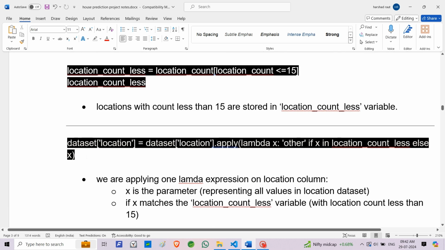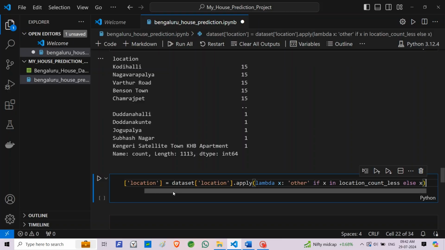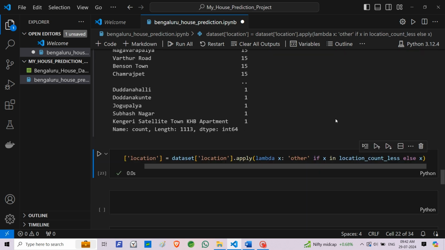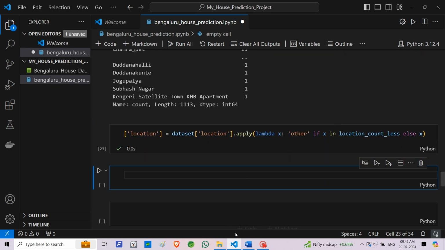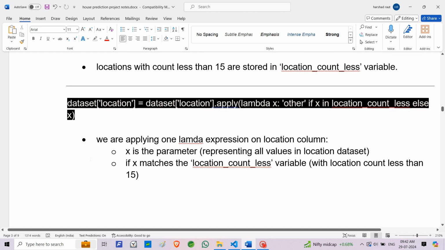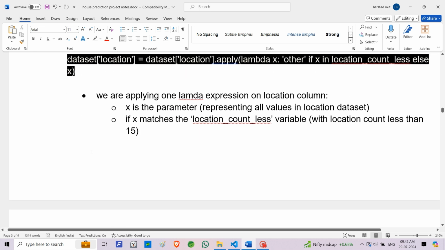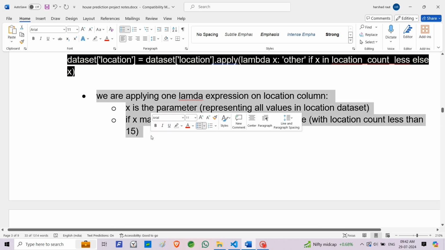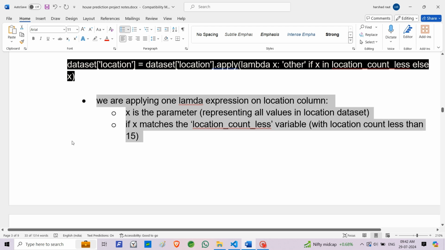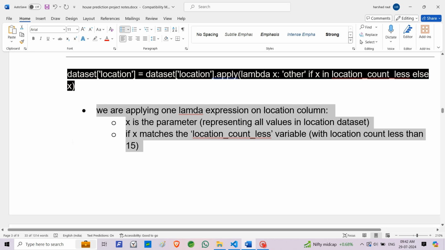So for this we will create one lambda function. On the location column we will apply one lambda function. So lambda x means x represents values in location column. So see, if it is less than 15, then replace it with the text other, or just return x, otherwise keep it as it is. Okay.